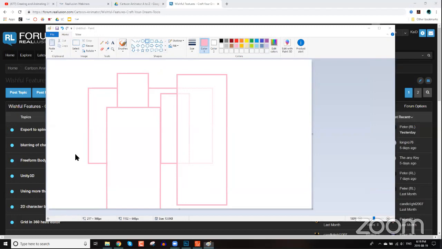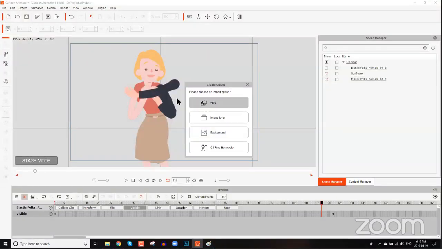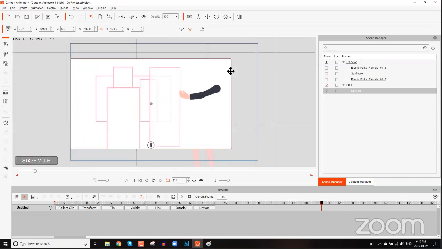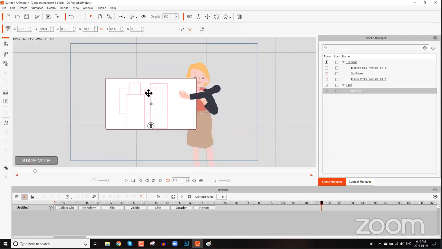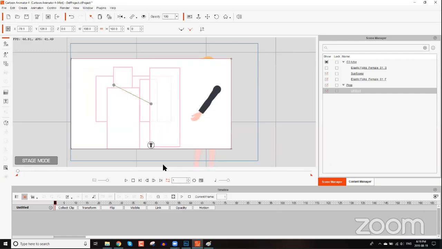And then you import it in. Untitled. Is that what I called it? Into, there you go, import as a prop. There you go. All right, there's my prop. I can add a bone structure to that. I can do whatever. I can animate it, move it around, and so on and so forth. Really no limit on what you can do.